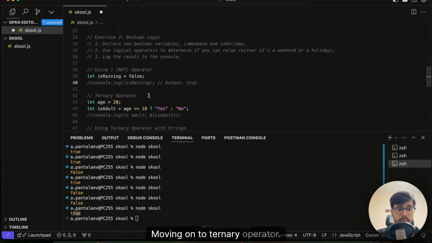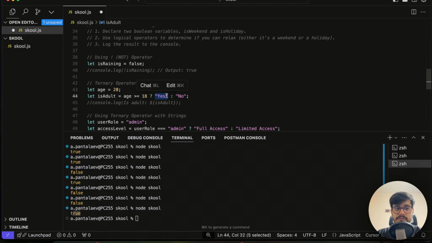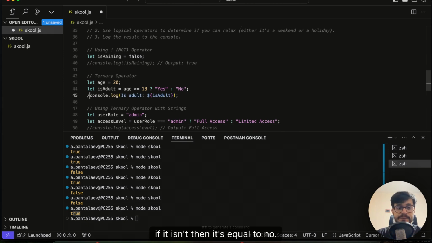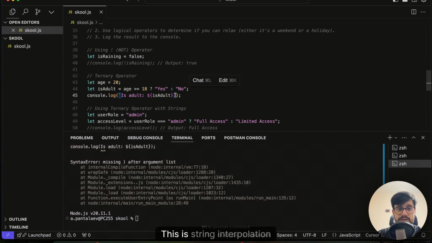Moving on to the ternary operator. This operator is really useful when you use it to basically just save space and not type this. This is basically an if-else statement. We will talk about them in our next lesson. But think of it like this. Right now, we're going to declare a variable is adult. And basically, this means that if age is bigger or equal to 18, that means is adult is true. If it isn't, then it's equal to no. And now if we try to save it, yeah, we must have this is string interpolation.